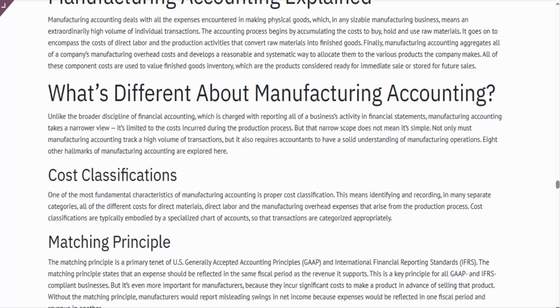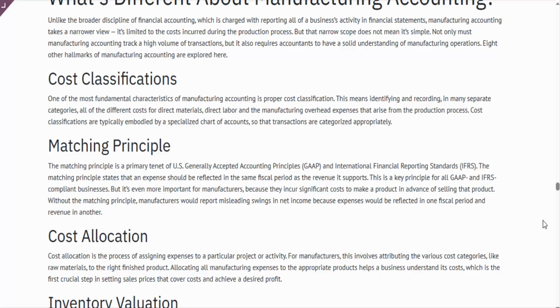Without the matching principle, manufacturers would report misleading swings in net income because expenses would be reflected in one fiscal period and revenue in another. Cost allocation. Cost allocation is the process of assigning expenses to a particular project or activity. For manufacturers, this involves attributing the various cost categories, like raw materials, to the right finished product. Allocating all manufacturing expenses to the appropriate products helps a business understand its costs, which is the first crucial step in setting sales prices that cover costs and achieve a desired profit.